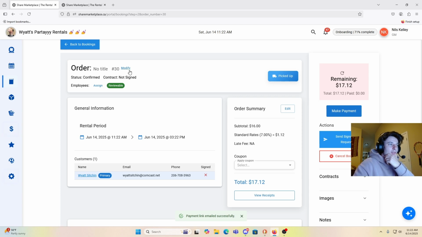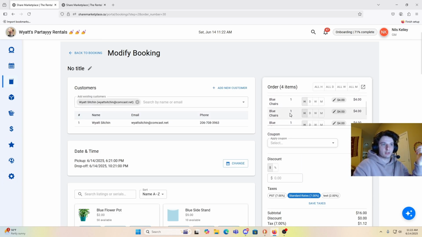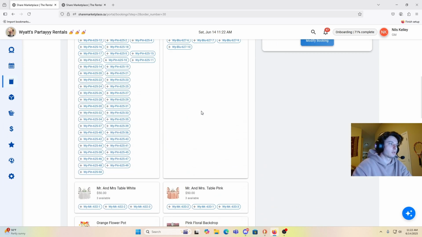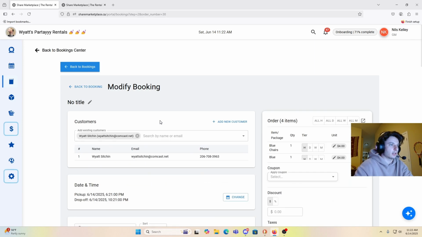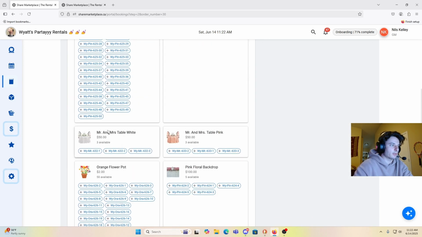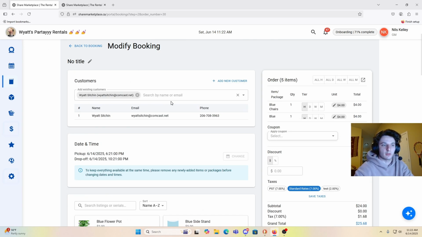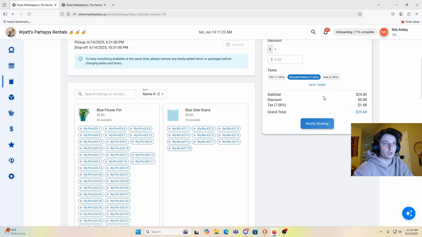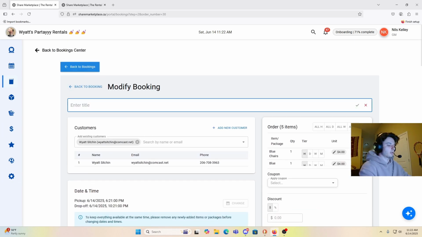You can also modify the booking, so if, for example, there are 4 chairs on the booking and you actually wanted to put 5 on, you can go down and add another chair, or you can add some flowers, whatever it may be. You can modify the booking in whatever way with whatever items are available during that time. You can also add a title to the booking, so if these are chairs for, let's just say it's my rehearsal dinner, because I'm getting married.